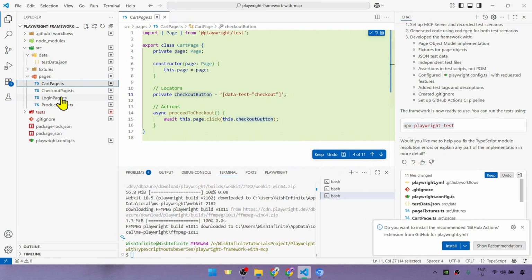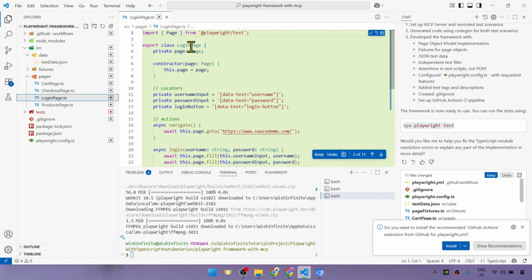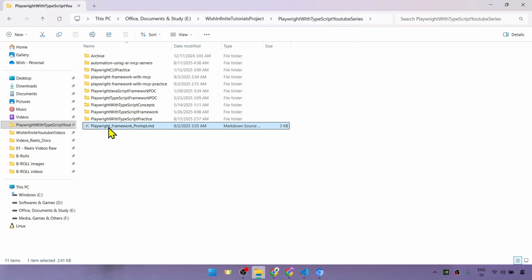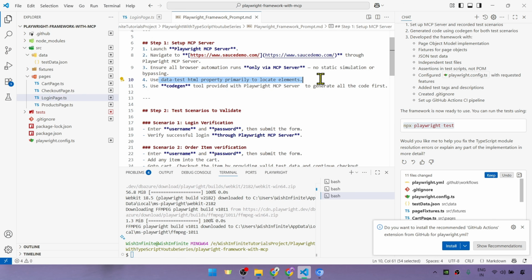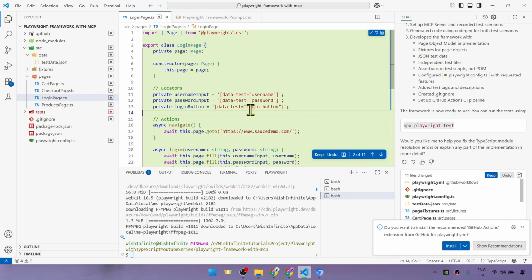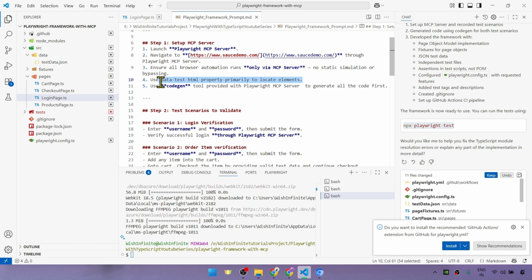Now similarly, let me open this login page where it has created this login page class, the constructor, where it is getting the page fixture. And now first it is creating these locators which are private by using data-test ID. Why? Because we have mentioned to use this data-test, right? Let me open this .md file again parallelly so that you will be able to see the prompt also. See here, we have told to use this data-test HTML property. So at every place, it is trying to use this data-test.